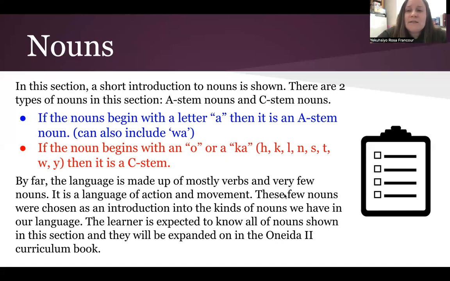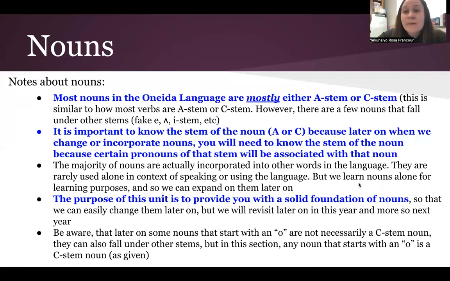All right, so let's get started, a little bit more about nouns. Most nouns in the language are either A or C stem, okay? If you're not sure, you don't have to really worry too much about identifying what type of stem a noun is.